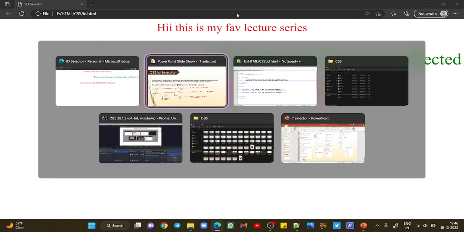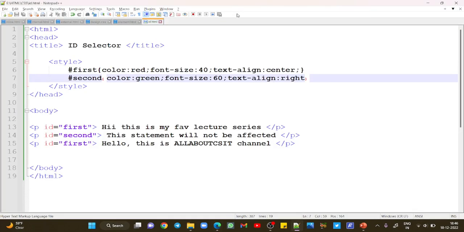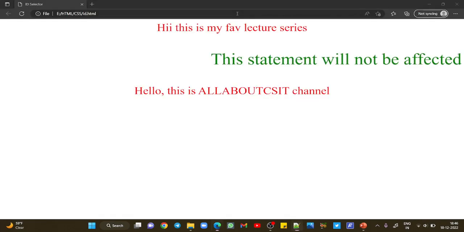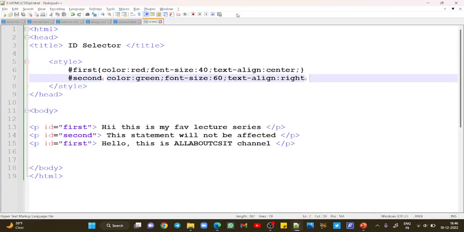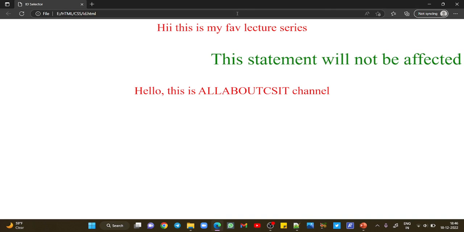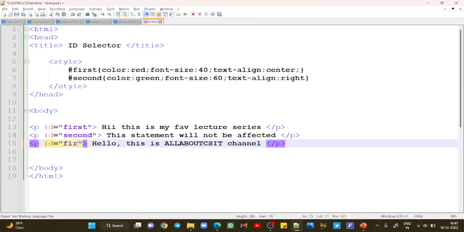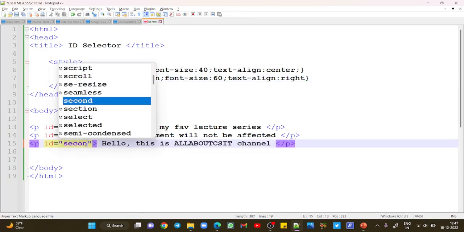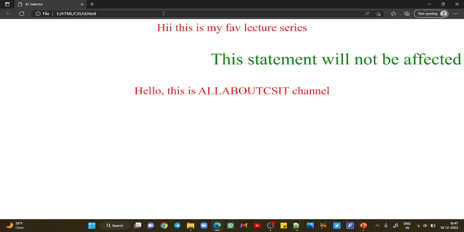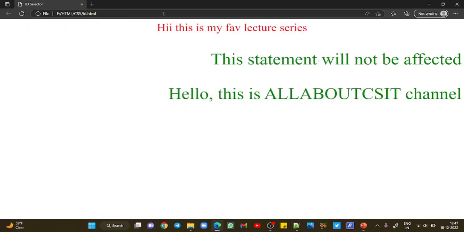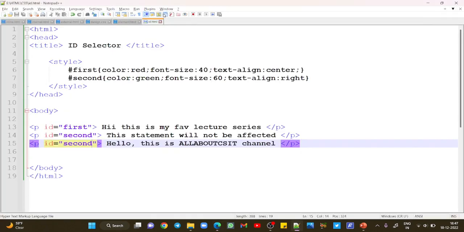So you can see now in paragraph 1 and 3 we have the same properties, and in paragraph 2 we have different properties. Now if I change my mind, I want my third statement, Hello, this is all about CSIT channel, in green color, in 60 font size and right alignment, then what you can do here is just change the name. Just change the name here. That's it. Okay, so I hope this is clear for you.